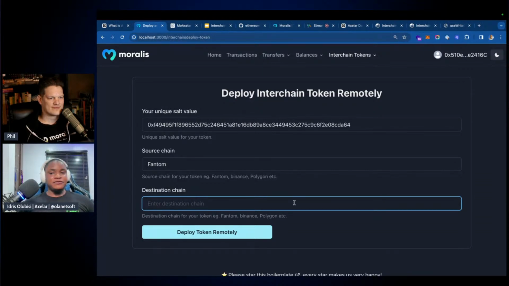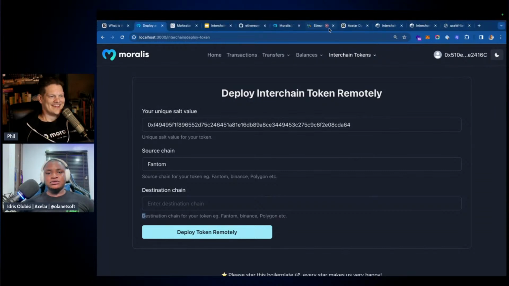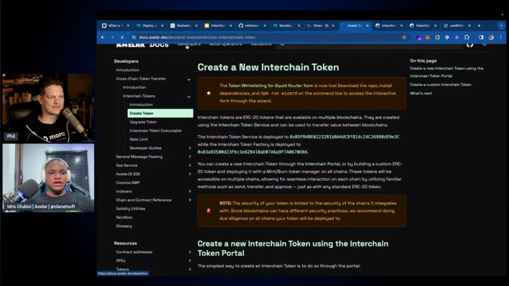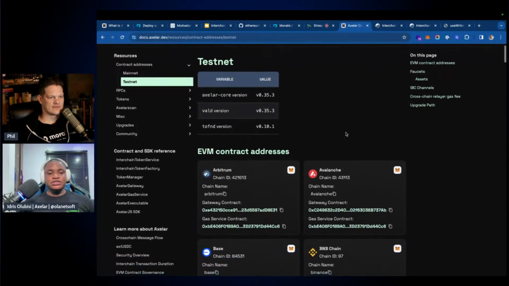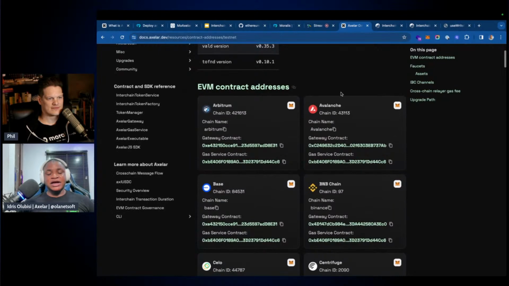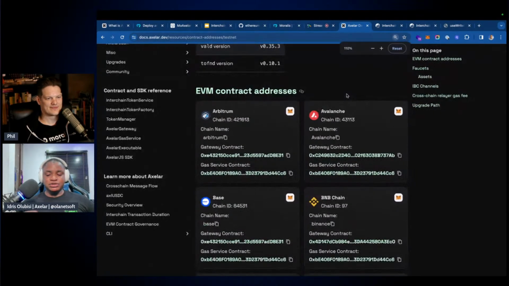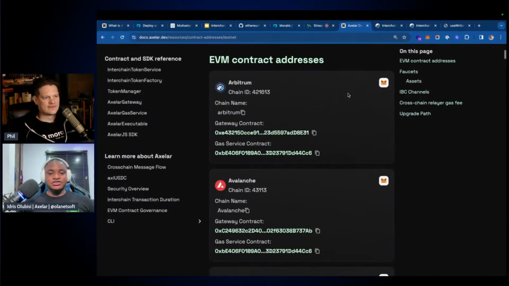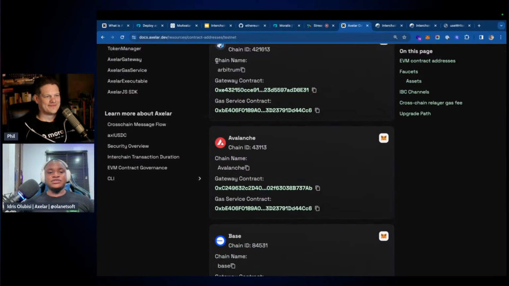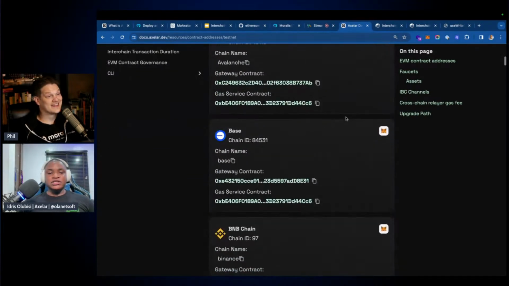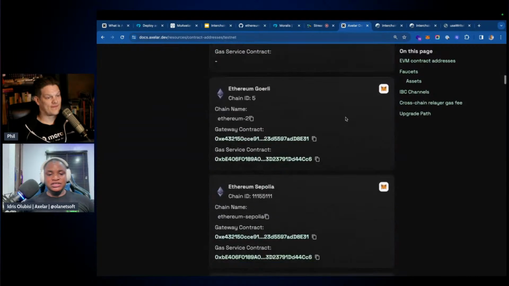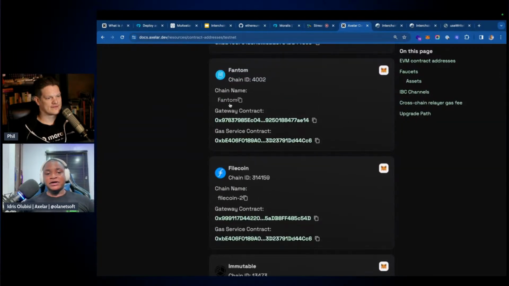This is case sensitive, right? So if you want to see all of the destination chain names, just head over to our docs, go to developers, then go to contract addresses, go to testnet. Once you scroll down, you see EVM contract addresses. Let me zoom in a little bit. On this EVM contract address list, each of the chains has a chain name. The chain name here is Arbitrum in lowercase. The chain name here is Avalanche. So it's case sensitive. What I prefilled was Phantom, so let's go down to Phantom and see how it is spelled.